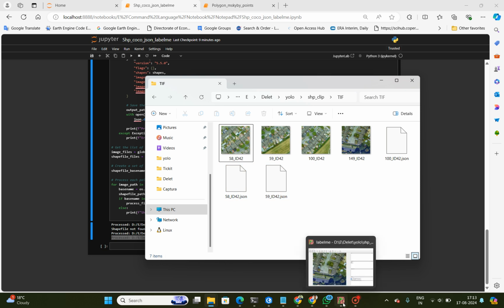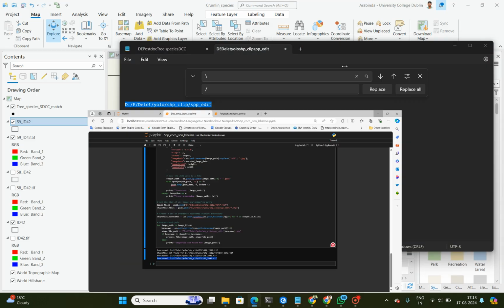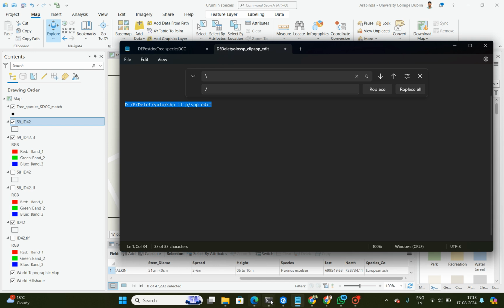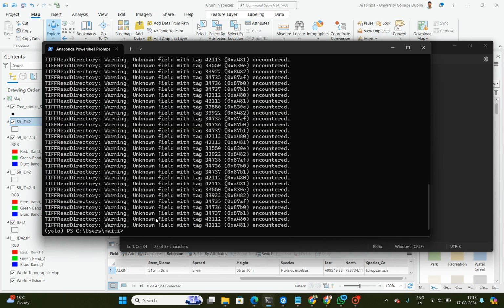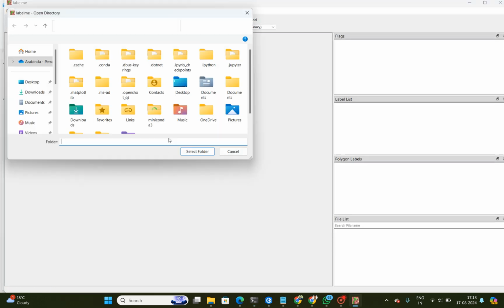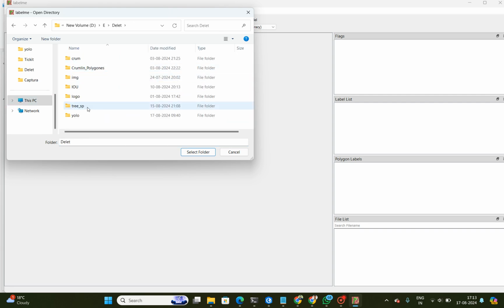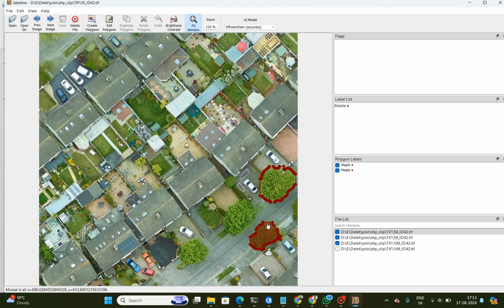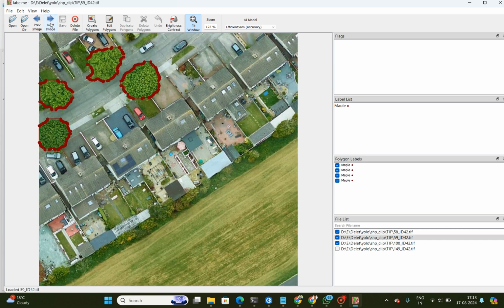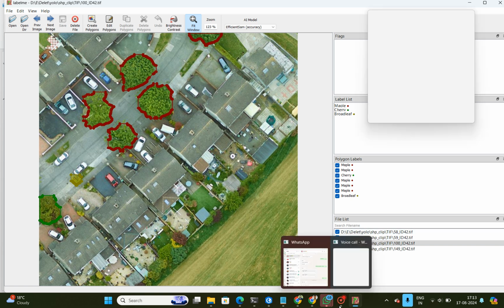And if you want to open it, then you can also open it. In your command prompt, type labelme and open. First file, second file, and third file, that is 100, 59, 58. Okay.